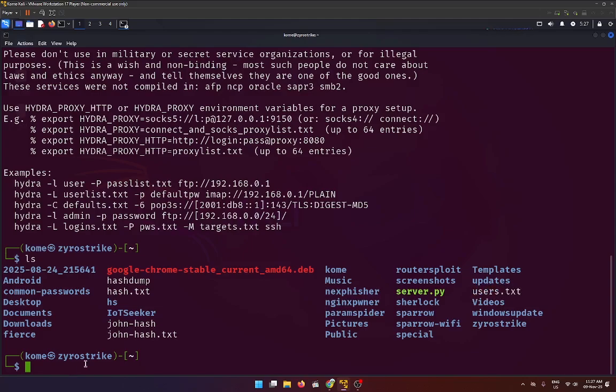So what we're going to do is Hydra dash capital L, and we will give it users.txt, and then we can do dash capital P, since we're giving it a list, and our list would be in the /usr/share/wordlists/rockyou.txt.